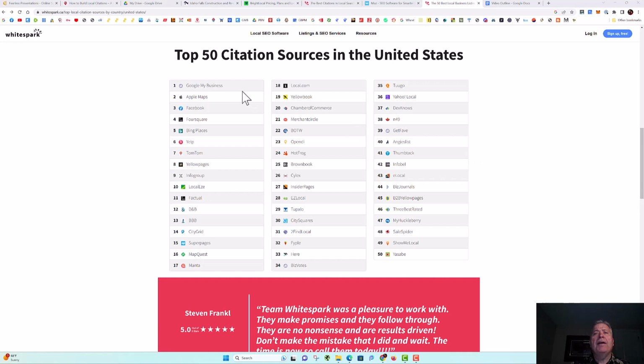and this is the one that came up first for my search. It's White Spark, which they're really credible. And here's their list of what they feel are the top 50. You'll find other reputable websites that will have a slightly different top 50. And you want to do more than 50. That's why you want to hire one of these services that I'm talking about.